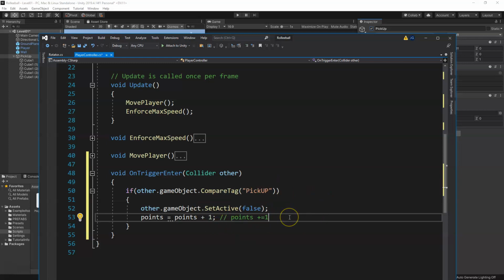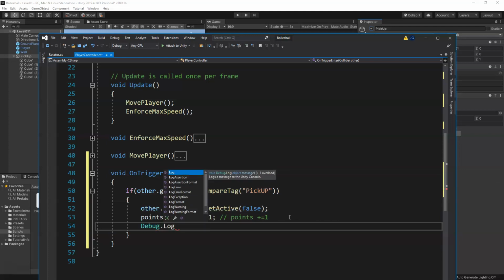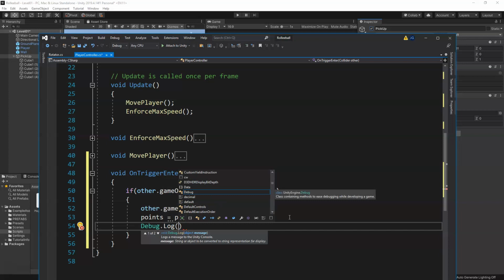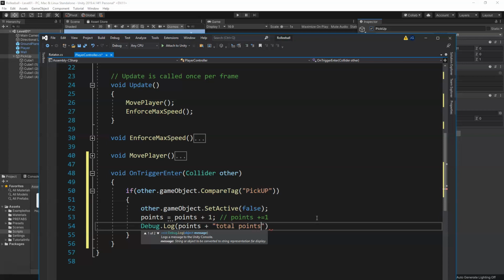If we wanted to check that this is working, we could do a debug.log, and then in parentheses, we could do points, because we want to display the points, and then plus, we're going to put some text information here. So in quotations, we'll say total points so far. In that with a semicolon. Save this.